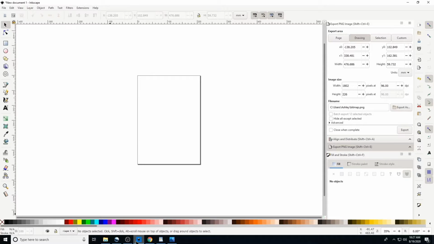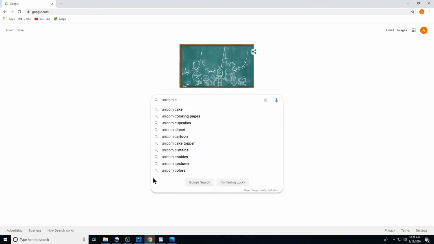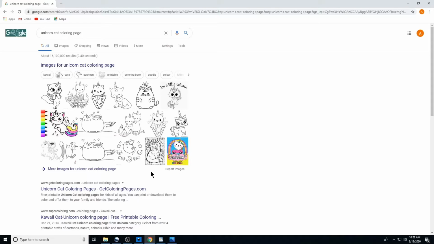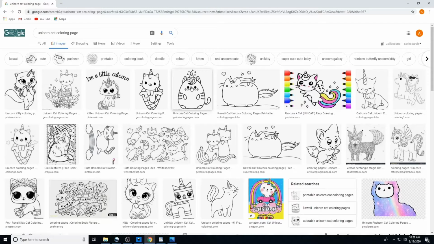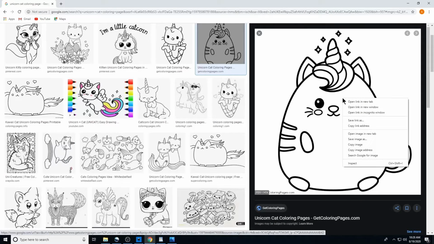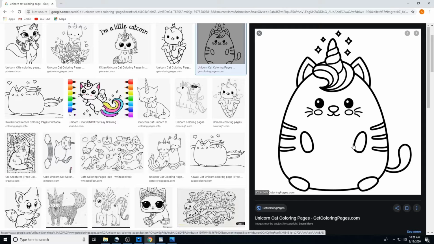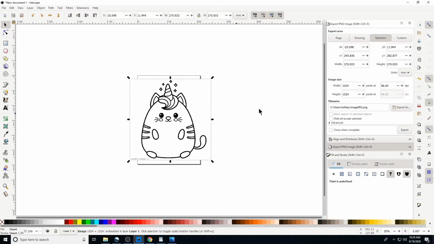Okay, so I'm gonna go ahead and grab an image off Google. So I'm gonna bring up Google and I'm gonna type in unicorn cat coloring page. I'm gonna go on the top and it says all and then it says images. I'm gonna click images. I'm gonna use this little cat right here and I'm gonna click it. And then I'm gonna right click it and I'm gonna copy image.